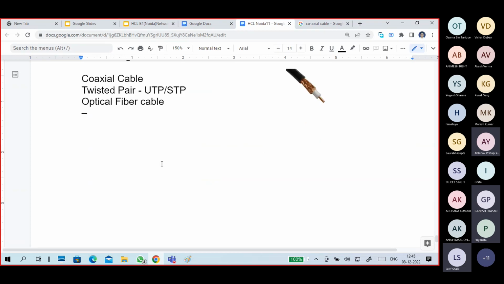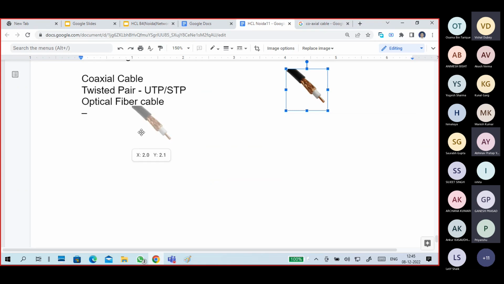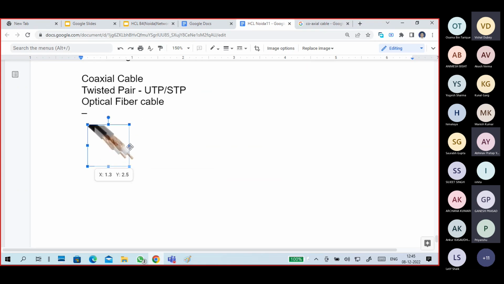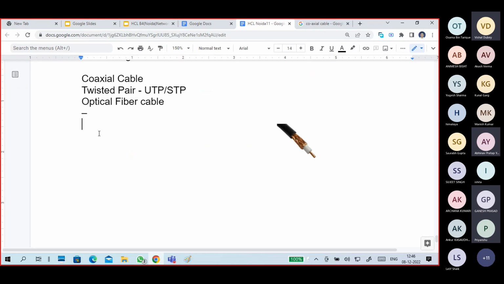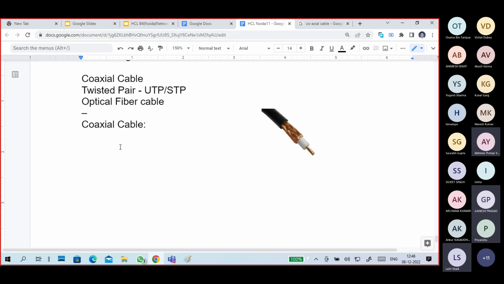Just I will put it here, just for our understanding. Coaxial cable. We know the cable TV network kind of stuff. We used cable TV in olden days, and till date we are using this coaxial cable, but not for internet purposes.